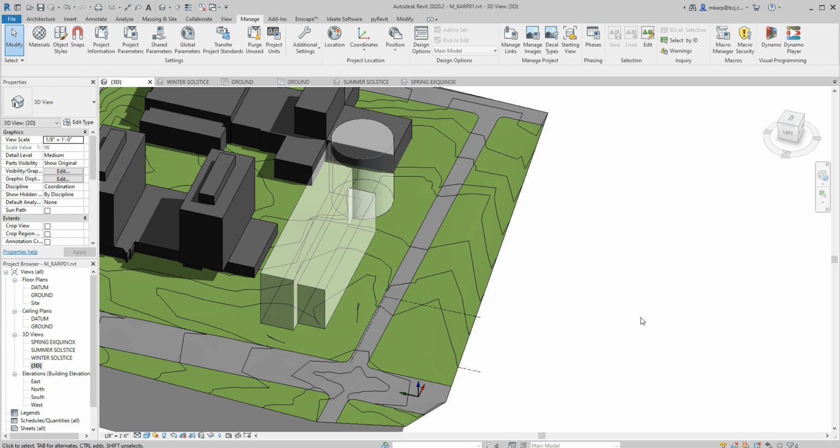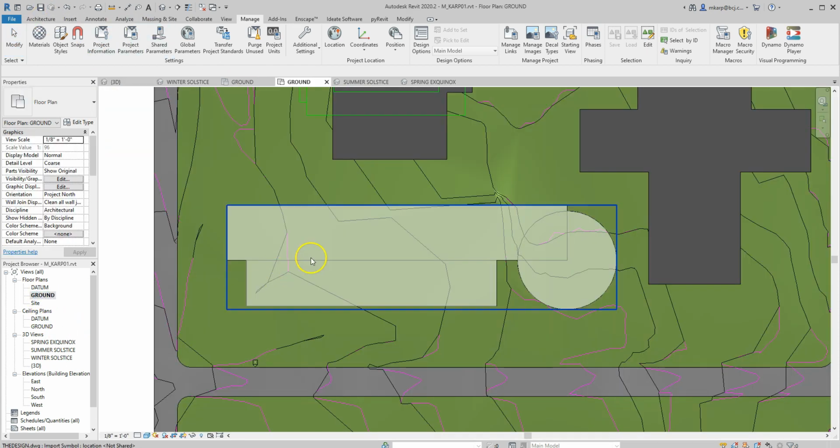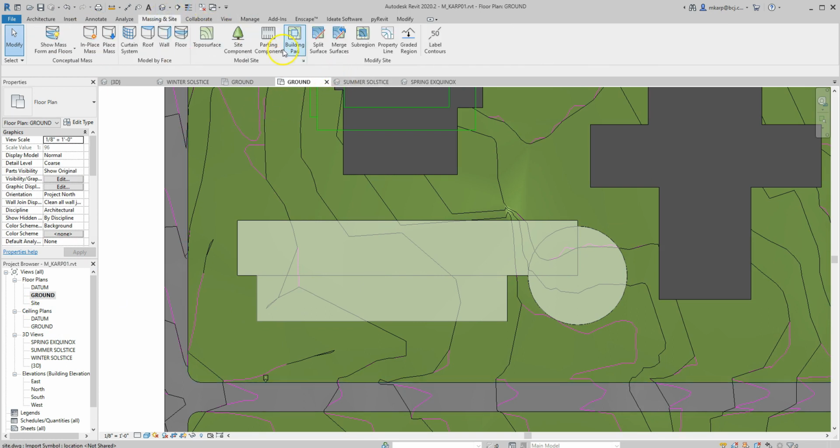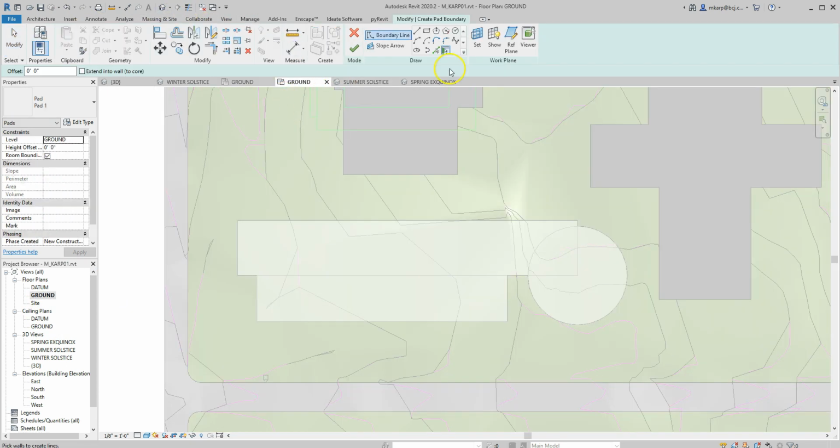And what you're also going to find is if you're doing a basement, you'll make your building pad much lower. You'll make a basement level and then build your building pad off of that level. So in here, I'm going to go to my ground floor level and make a building pad. I'll go to massing and site, and there's building pad. I'm going to have it exist just on the outer edge of my building.